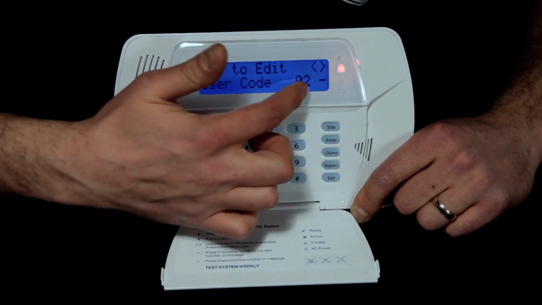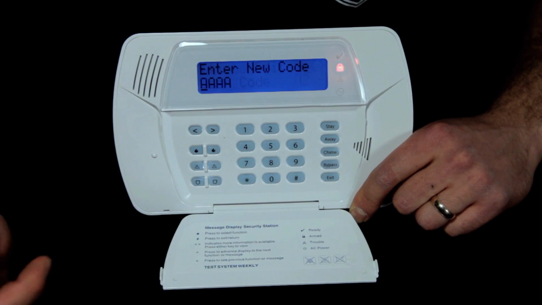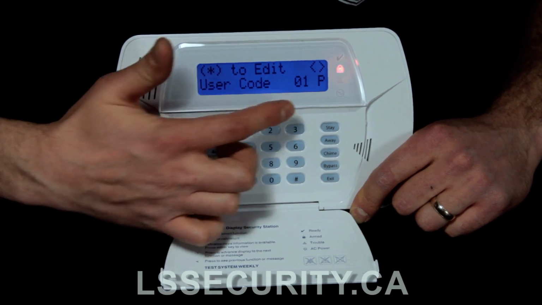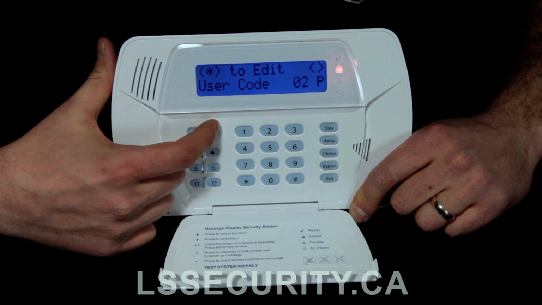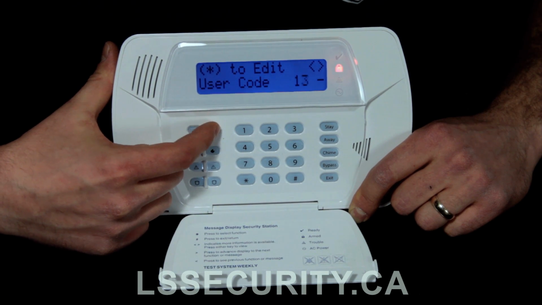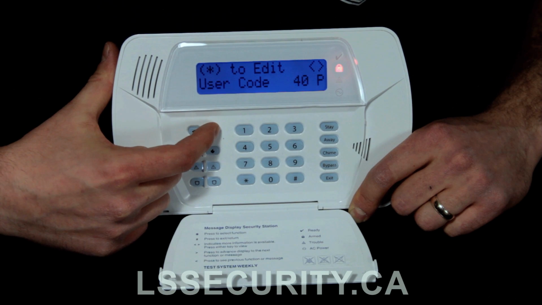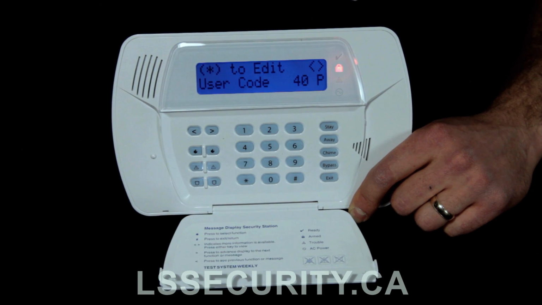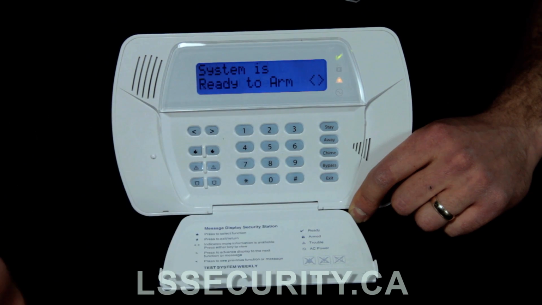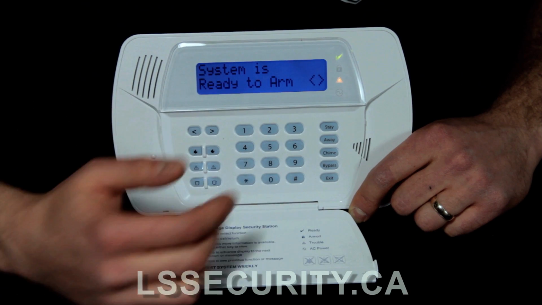I can go to number 2, hit star, and put in 2222. So now I've got a code in number 1, I've got a code in number 2, and all these others are empty. And it goes up to 40 again, and 40 is the 4321. Now I've got all those codes in there, so I'm going to hit the pound and exit out. Now I can use any of those codes to arm it.